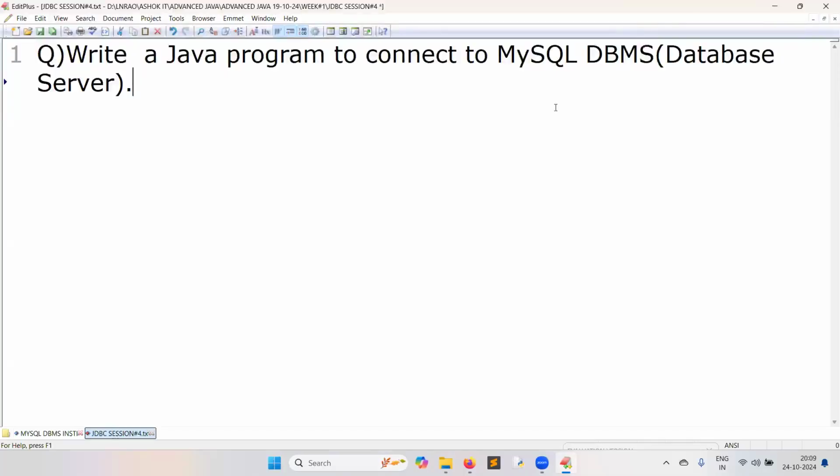In the first program, I concentrate only on connectivity. Connectivity only I will concentrate. How to perform CRUD operations, from the next program onwards we will be doing. Connectivity is the main issue.